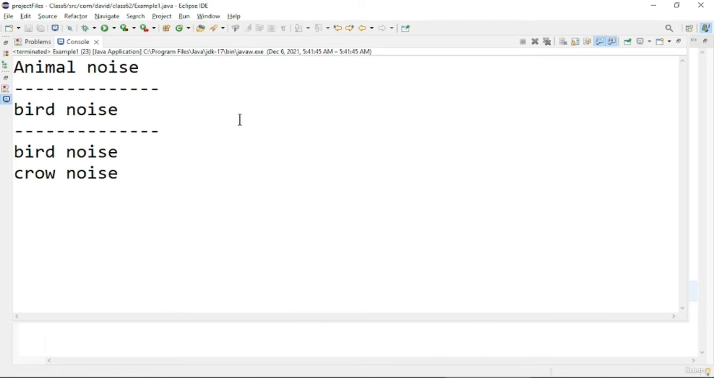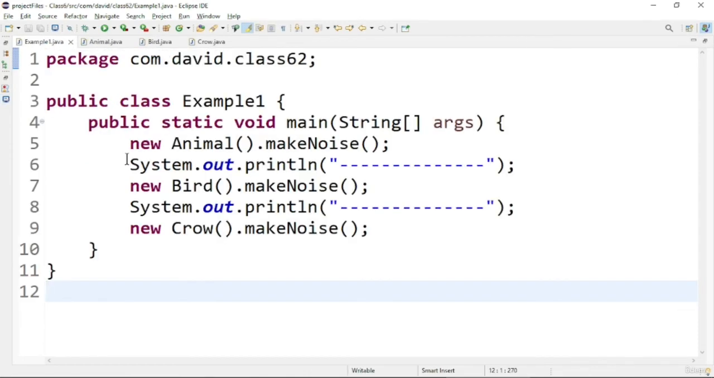So here you can see the output. First, for the animal object, animal noise printed. For bird, bird noise printed. For the crow object, both bird noise as well as crow noise are printed because we are calling the super method using the super keyword. Its immediate super class is Bird, which has the implementation of make noise, so it will be invoked. Now let us see another program based on extends and super keyword.